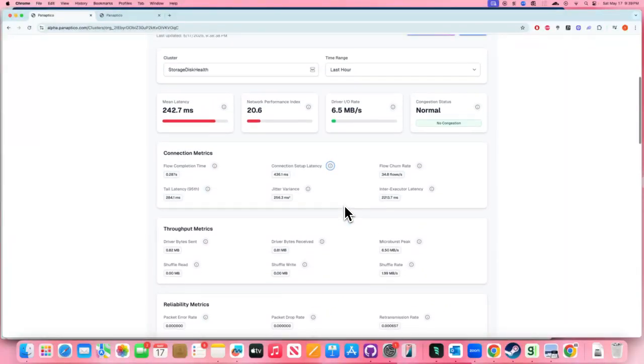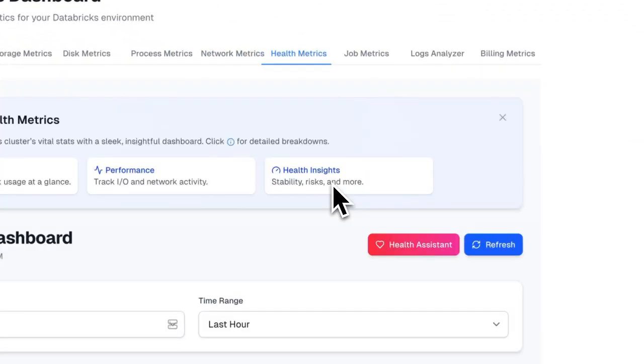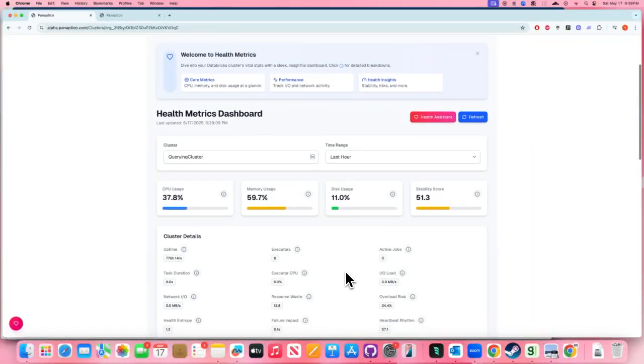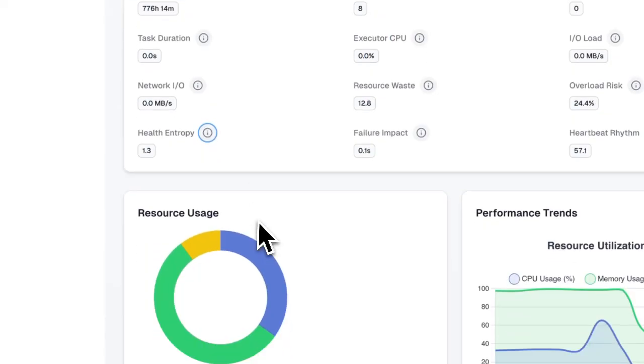If we go to the health metrics, this provides insights into how healthy your clusters are, in terms of usage, stability score, how long a task takes, how much you are wasting resources on, what your health entropy is, and things of that nature.